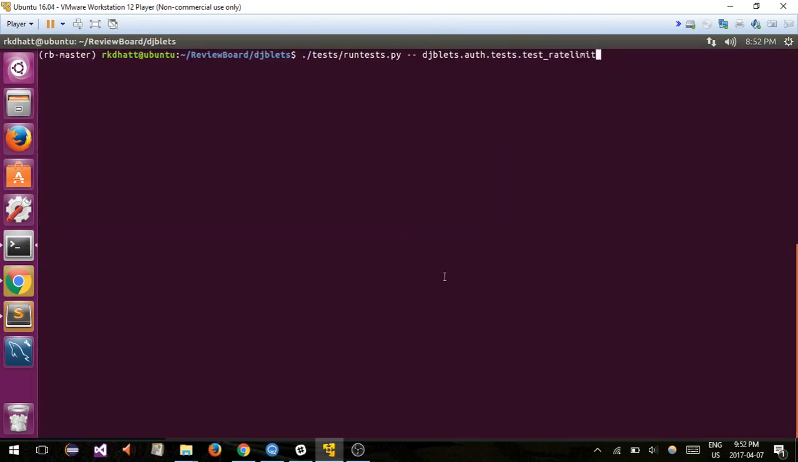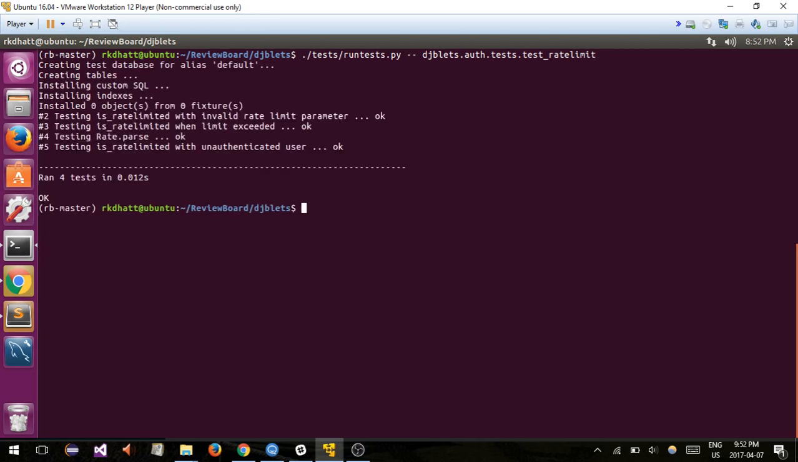So the test you see right now is for the basic rate limit functionality. So that's all passing. It tests for invalid parameters or if the rate limit has been exceeded, and some other functionalities that the rate limit uses in order to calculate things properly.